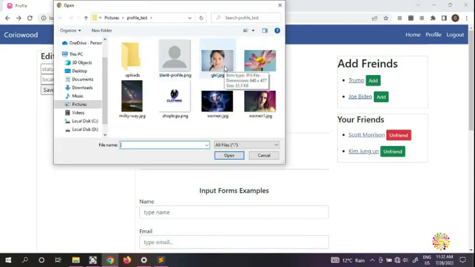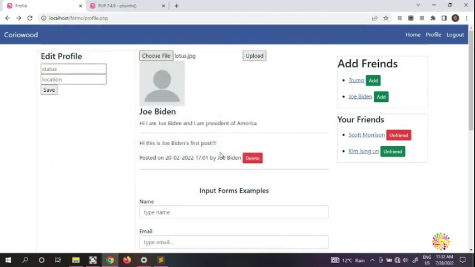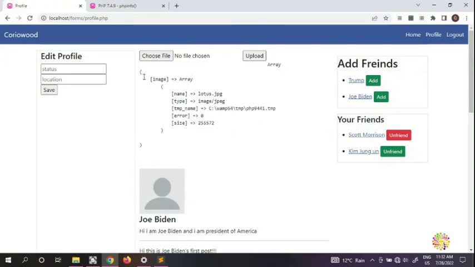So we choose this Lotus. You guys want to choose the Lotus, just one image. If you look here, it says lotus.jpg. When you upload, you're going to see the array. So this says image array.